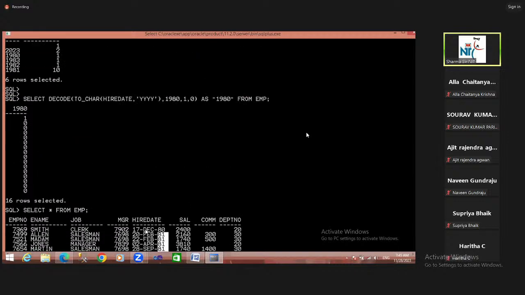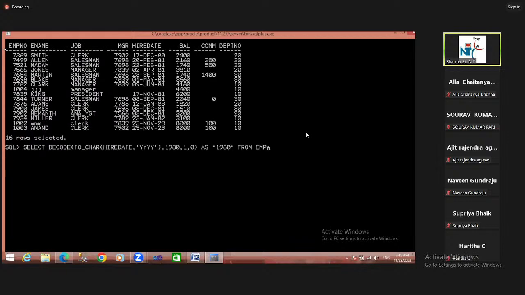Okay, one employee is working. I want to do the total sum: 1 plus 0 plus 0 plus 0 plus 0 plus 0 plus 0. Then the total number of employees comes out. How to sum? In the same query, we can apply the sum function on this decode function.